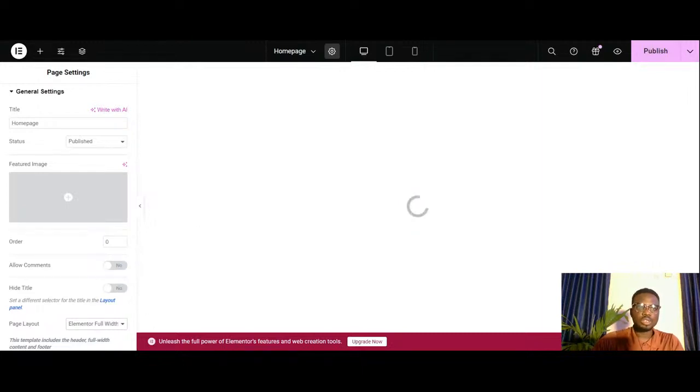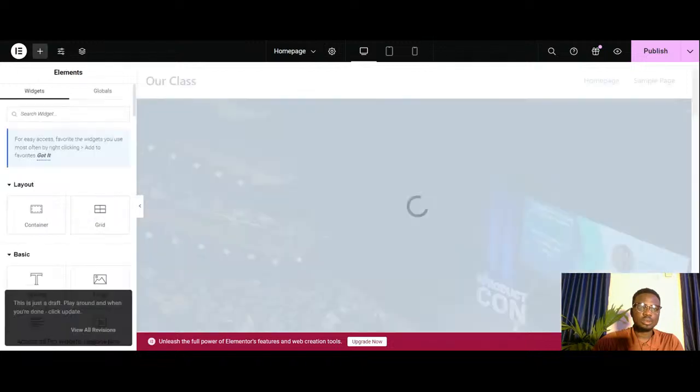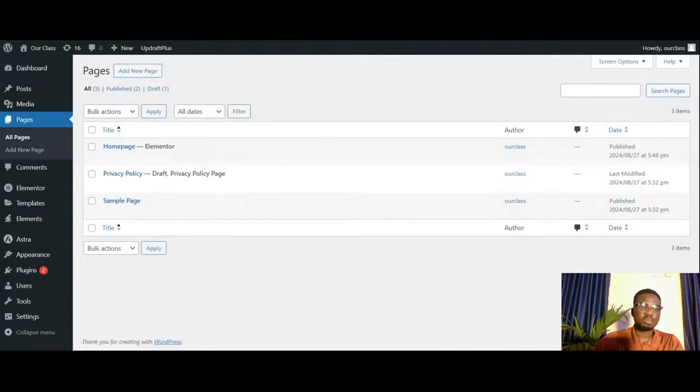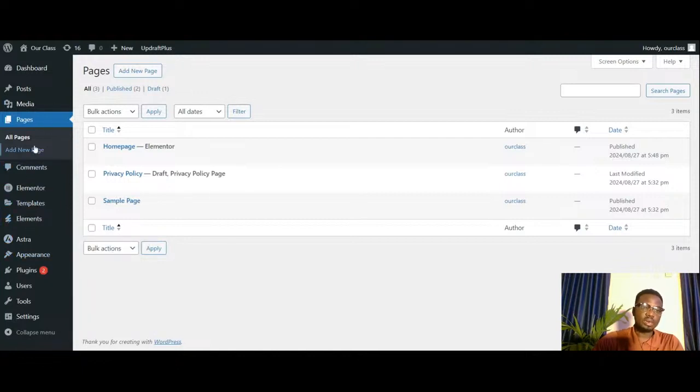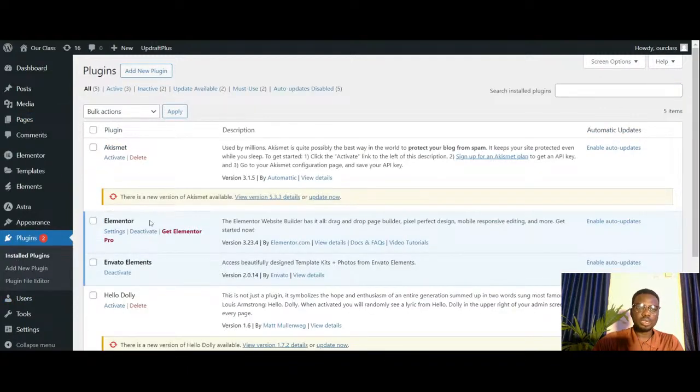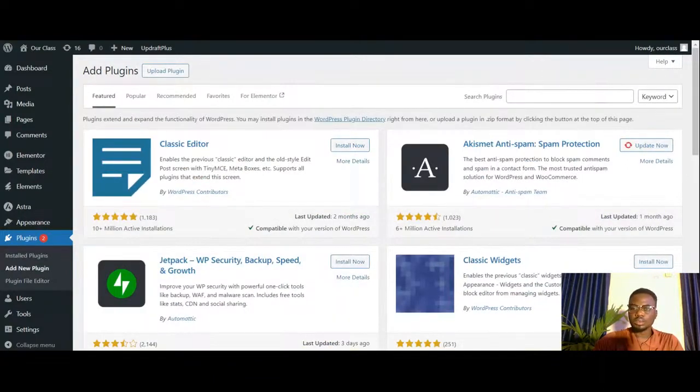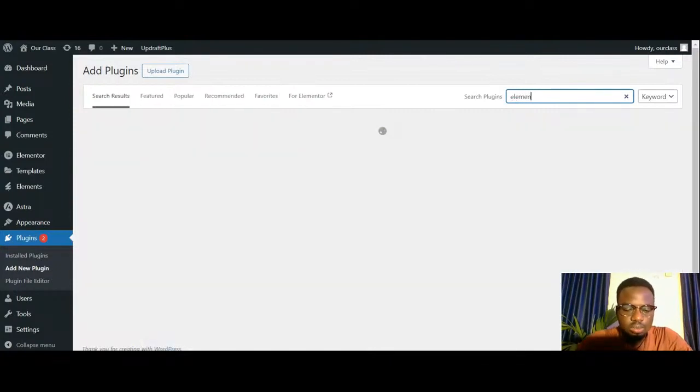I'm going to share this tab now. If you want to create your Elementor header and footer, right now I can see that there is no plugin installed for header and footer. What you need to do is just go to plugins. Once you get to plugins, you go to add new plugin. Then you search for Elementor header and footer.